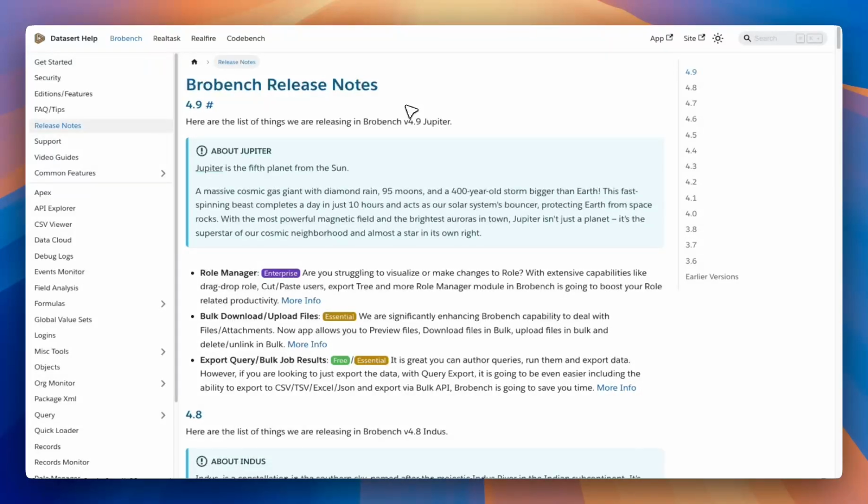Welcome to Brobench release recap to version 4.9 Jupyter. As we've been following the space theme for various code names for our releases, this is the 10th release of the 4 series, starting from 4.0, and we are naming that as the 10th letter of the alphabet, Jupyter. So Jupyter is the 5th planet from the Sun in our solar system, and it is a massive planet. 99.9% of the whole mass of the solar system is residing only in the Sun and Jupyter. So everybody else, including Earth, is just a rounding error compared to those two.